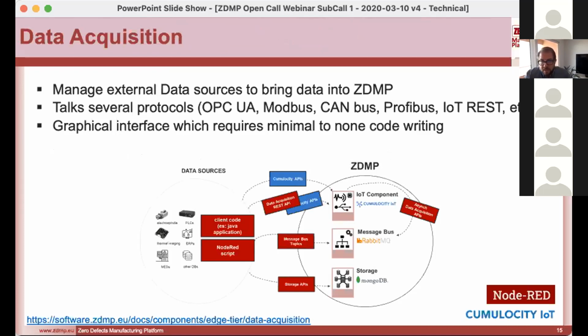Okay, so let's show some component features. The first one is the data acquisition component, which allows you to manage external data sources and bring data into ZDMP. As we said before, it's capable of handling several protocols like OPC UA, Modbus, CAN bus, or Profibus, but it can also retrieve data from an API, a REST API.